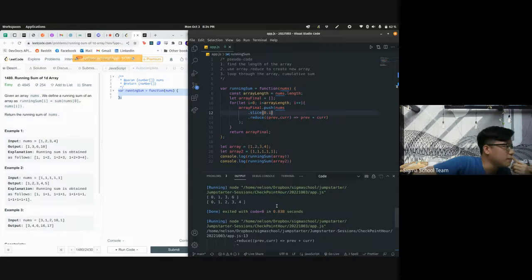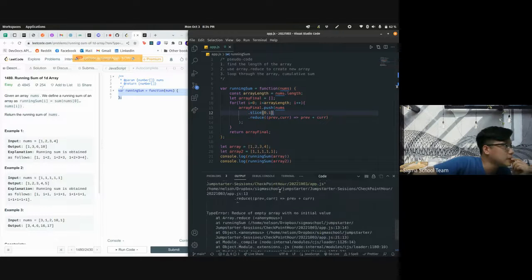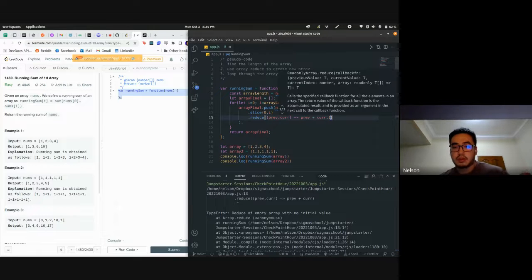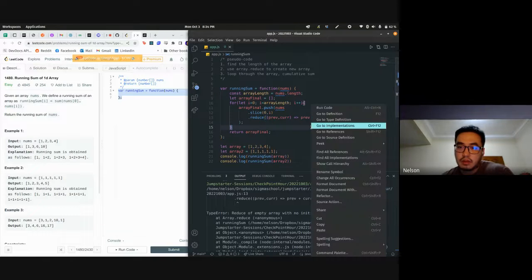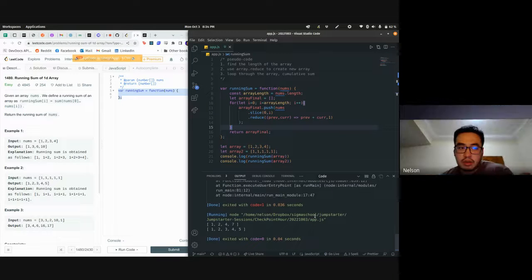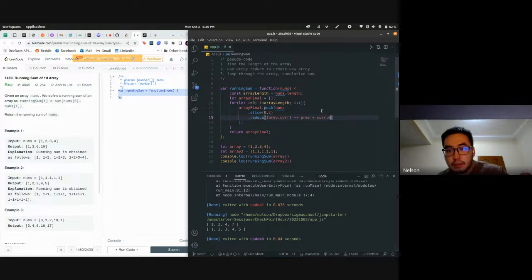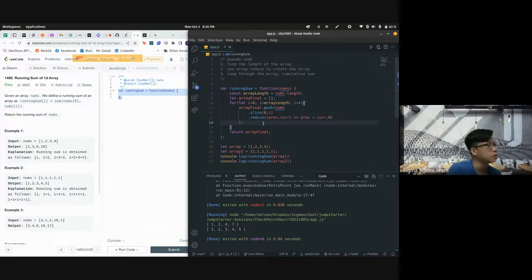Okay, cannot reduce an empty array. Let me try to put this 1. It's the first, not exactly correct. 1, 2, 4, 7. 1, 7, 3, 6, 10. Could we try a console log of the nums every round? Okay. So in that case, we do.